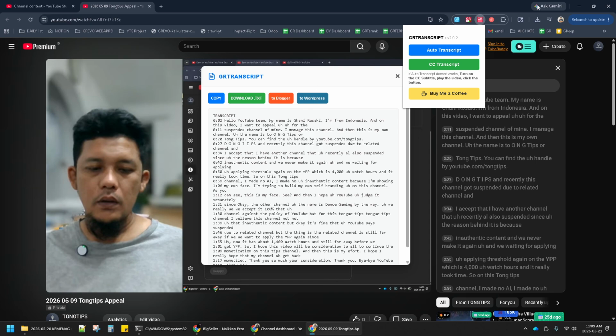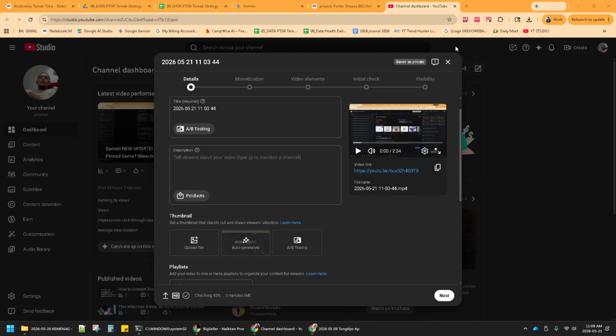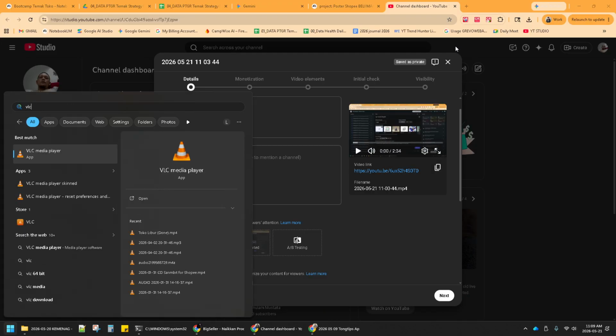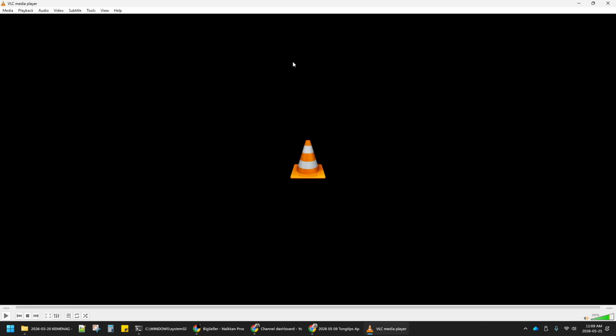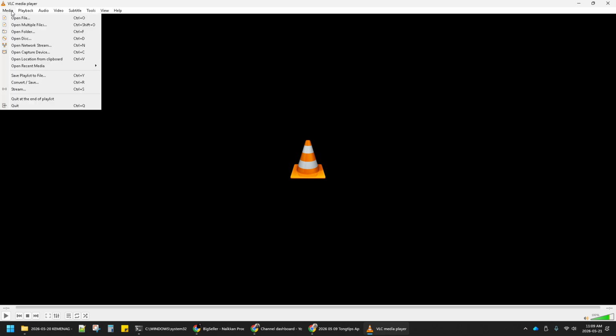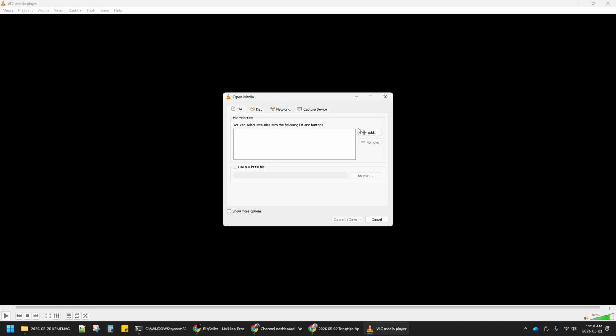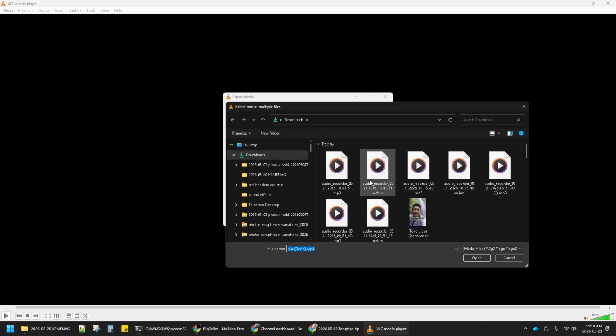And then the second method, you could install the VLC Media Player, especially if your videos are so long, an hour, 2 hours, because uploading to YouTube is not practical. You just click open, then convert or save, this one, and then you could add any videos.